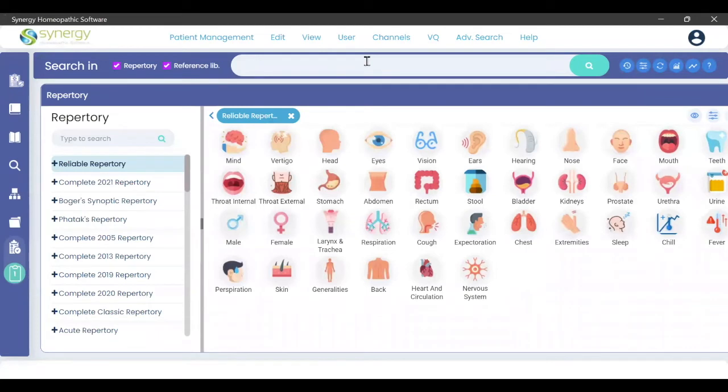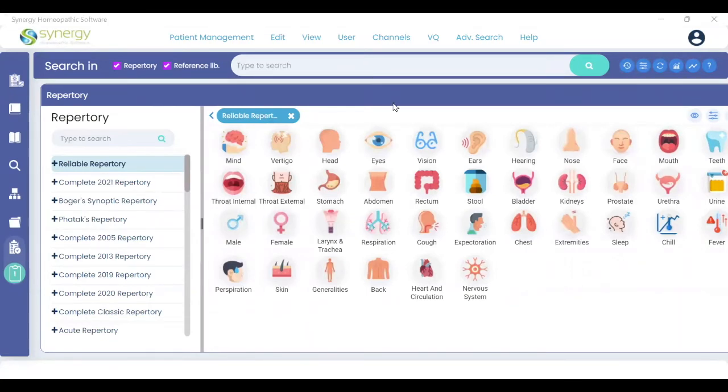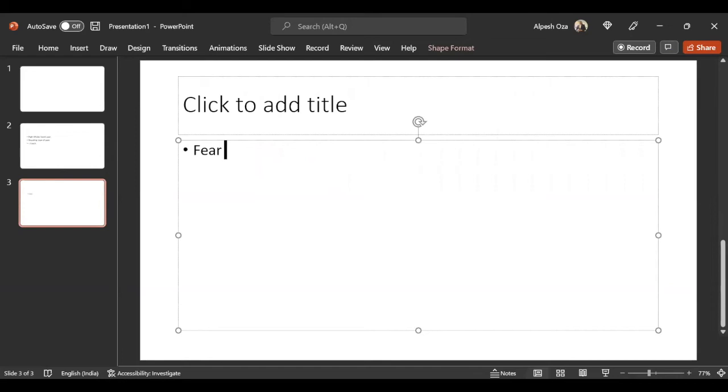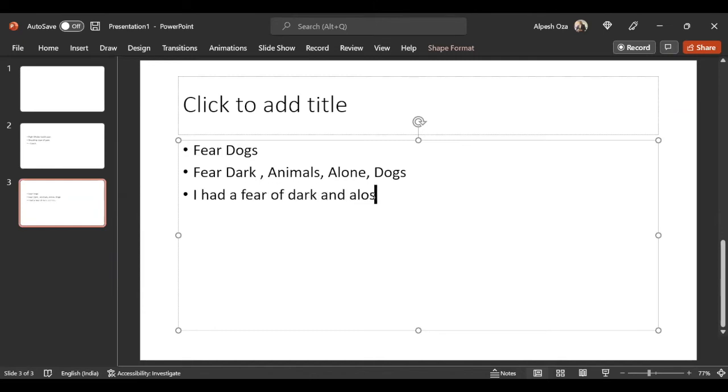Before proceeding, I want to share that many books will have the words. For example, I shared about dogs, right? Books will have mention of fear of dogs. Some books will have fear of dark, animals, alone, dogs, right? And some books will have a mention of I had a fear of dark and also of the dogs. This is usually the bigger paragraphs, like how Hahnemann's Materia Medica Pura or Nash or Kent's lectures will have.